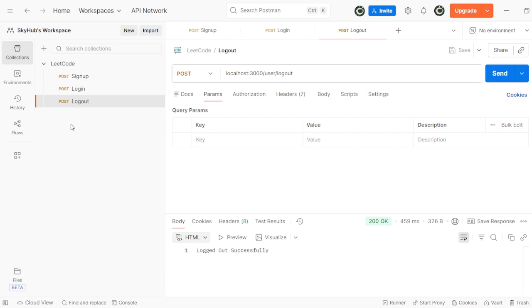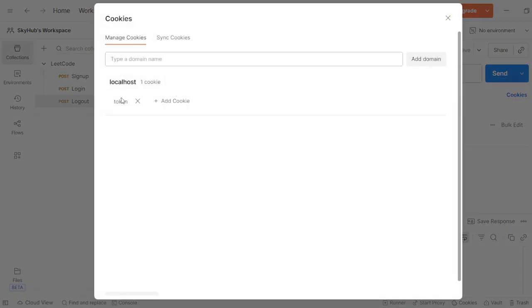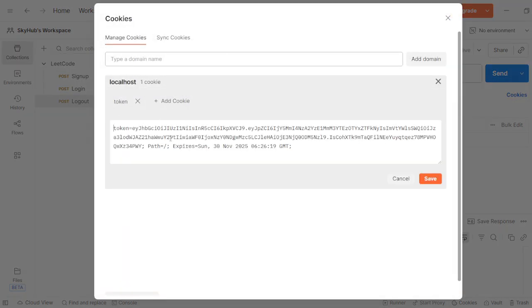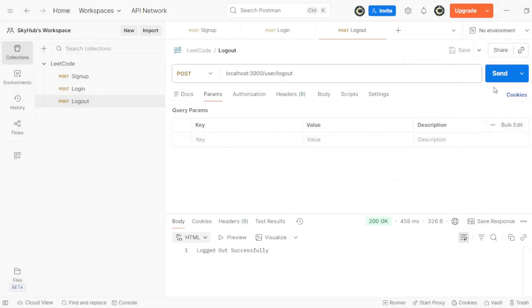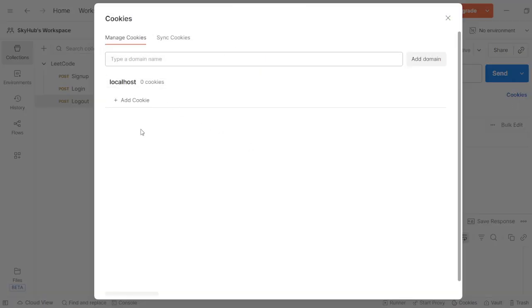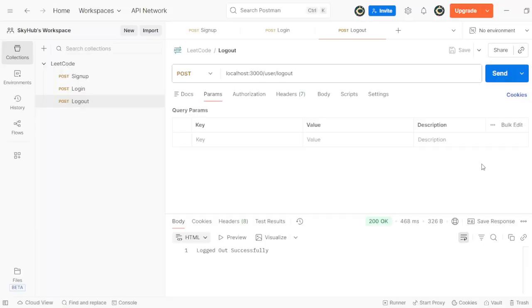Now go to logout. The key is stored, our token. Now send the post request to /user/logout. Logout successfully. We can also check that the cookie is cleared. So our logout functionality is working perfectly. So our user logged out successfully, and the cookie is also cleared.